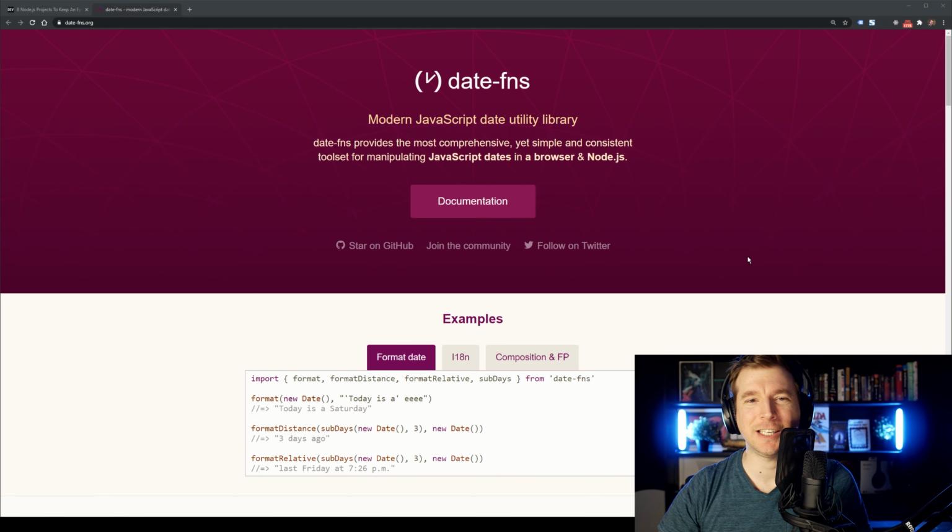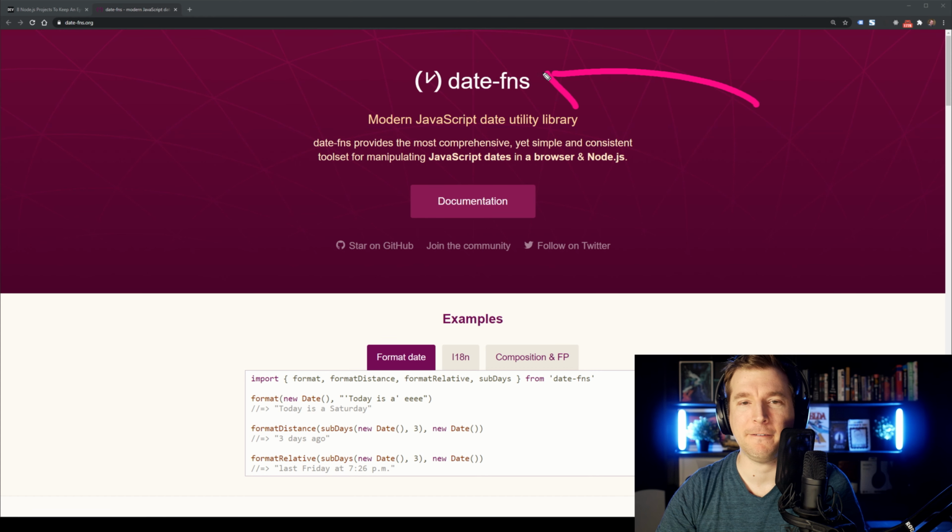So instead, let's check out our next library. And it's here. It's called date-fns. Date-fns.org is where you can find this.